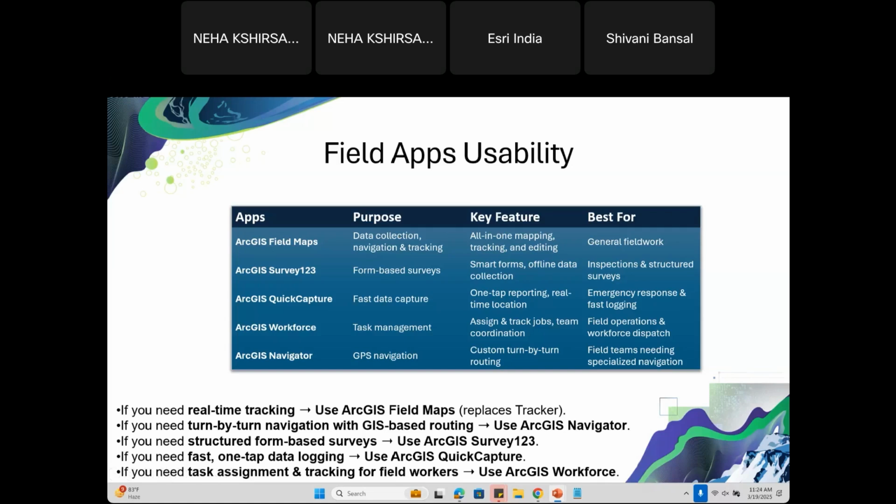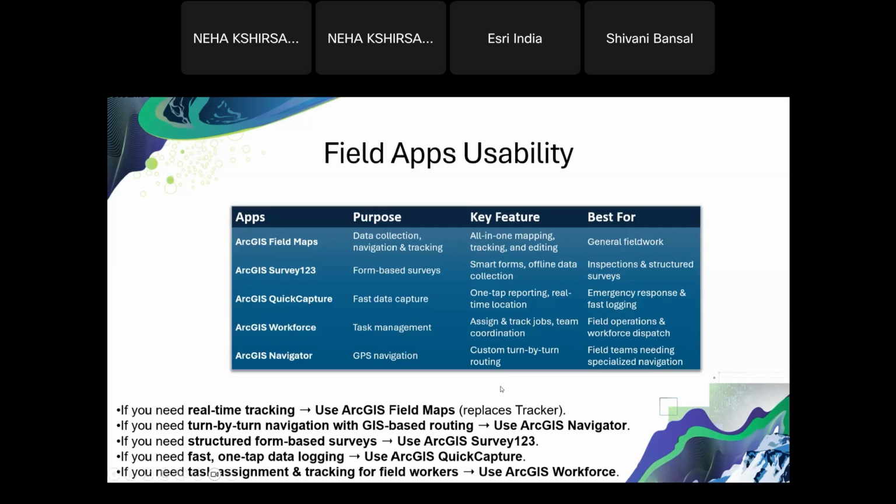So most of the time, Quick Capture is used for emergency response and monitoring, because it requires an immediate response. Workforce is for task assignment and management, including the unassigned process, where a supervisor can manage their details, their work, and the workers and laborers, and how they are performing. Navigator is the GPS location tracker, for online and offline use, which gives you routing from X location to Y location.